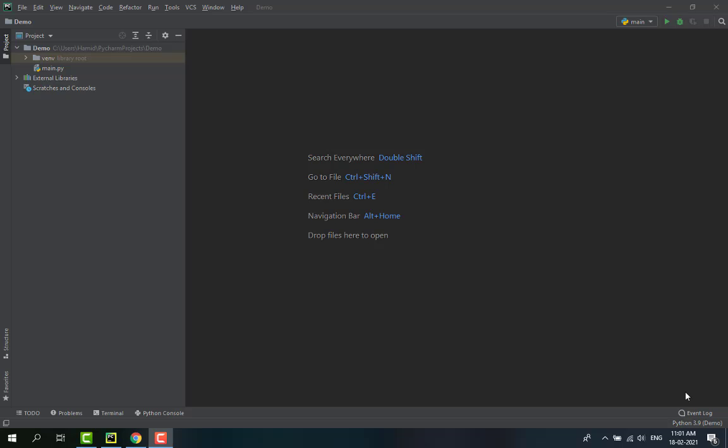And also guys, if you haven't set up Python and PyCharm on your PC until now, make sure to click on the i icon on the upper right side of the screen and see how to set up Python and PyCharm on your PC.